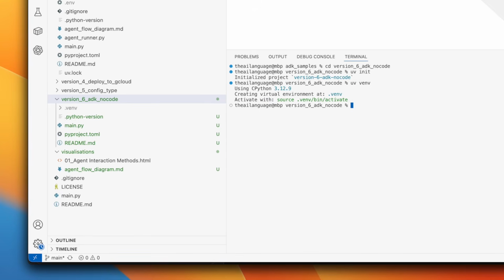Now let's activate this virtual environment. So let's type source .venv/bin/activate and let's press enter. So now you see this label version 6 ADK no code over here, which just shows you that the virtual environment is activated. Now I need to add the Google ADK package to my virtual environment.